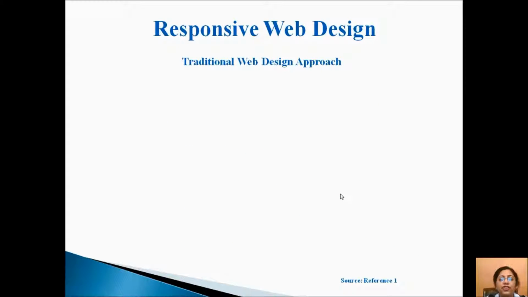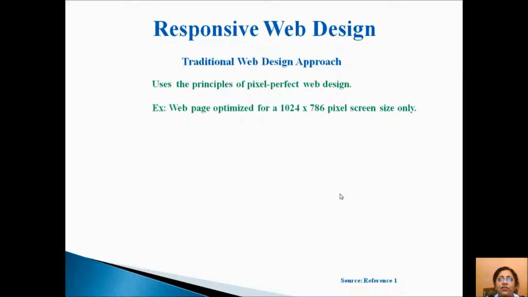Before the introduction of the responsive web design concept, designers and developers were using the Photoshop application to design the mock-up of a web page and then using this mock-up to create a pixel-perfect web design to fit the browser. Mostly the web pages were optimized for 1024 x 768 pixel screen size.